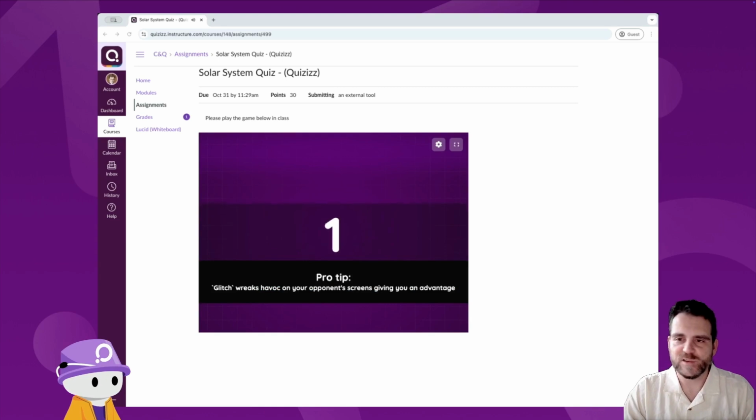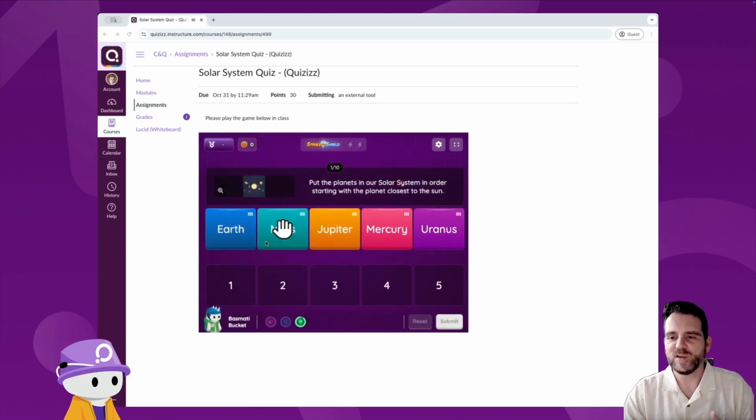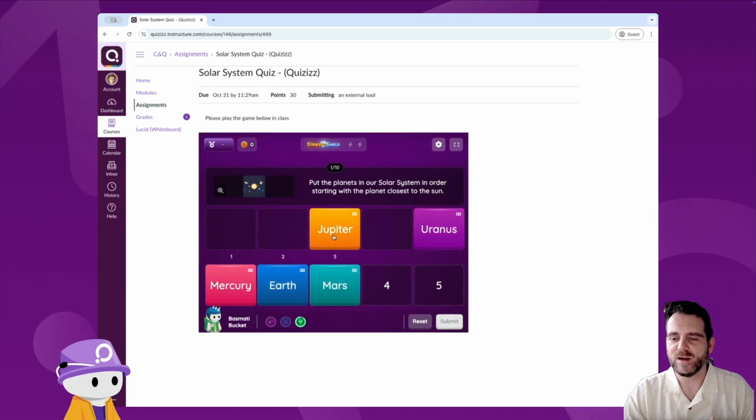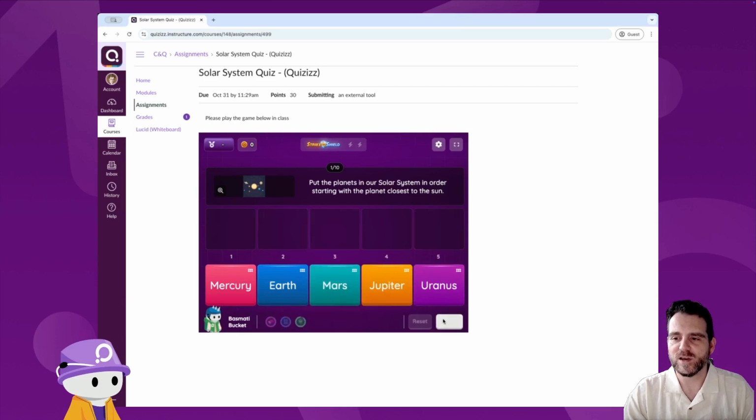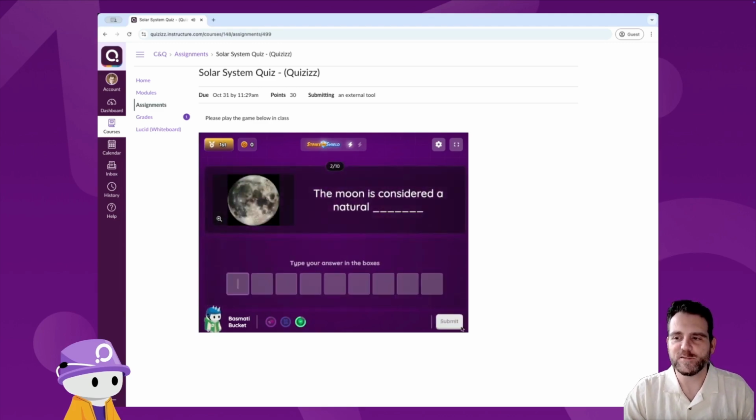Now, for the sake of this demo, I'm not going to sit here and do a full activity. I'm just going to do a couple here. Planets in order. Let's make sure I don't embarrass myself in the demonstration. So we have Mercury, Mars, Jupiter, and Uranus. I go Submit.